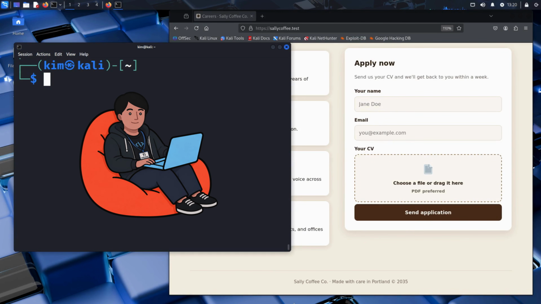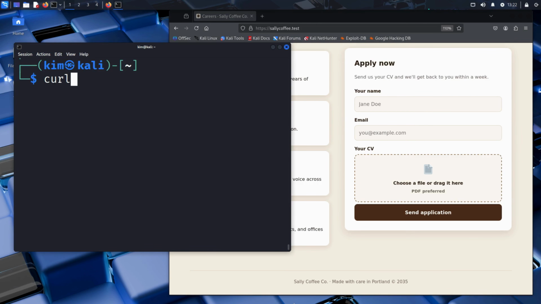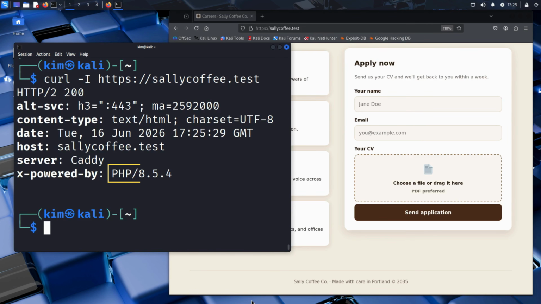The fastest way to find out what technology a site uses is to inspect its HTTP headers. Every response the server sends back includes metadata that the browser doesn't display. One simple way to view these headers is by using curl. So Kim opens a terminal and runs curl with the -I flag against the Sally domain. -I tells curl to fetch only the HTTP headers, not the full page content. This is called a HEAD request. And there is the clue Kim was looking for. Now he knows the technology powering the site is PHP.